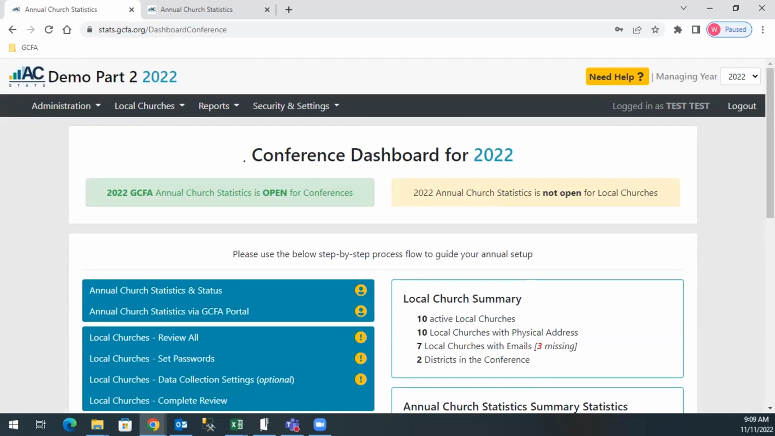Once you log in, the first screen you're going to see is the conference dashboard. And at a quick glance, we can see on the conference dashboard that the year is open for the conferences and that right now it is currently closed for the local churches.